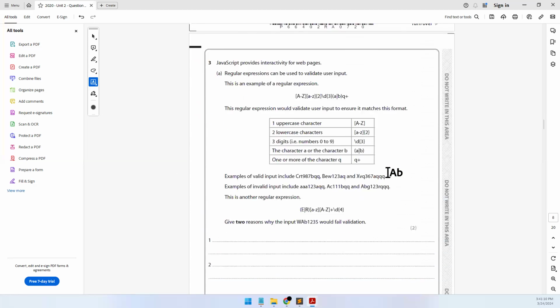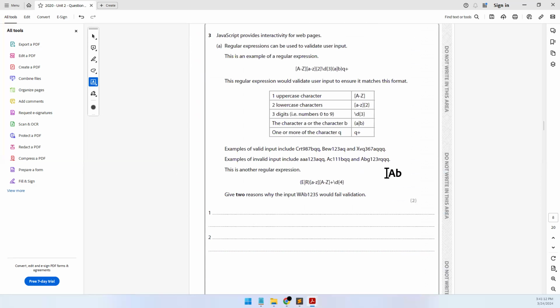Moving on to question number 3. Now we move on to a JavaScript question over here. Okay. So regular expressions can be used to validate user input. This is an example of a regular expression. Okay, so this is what we call a format check, where we define a pattern, and using this pattern, we define the characters that the user has to enter and in what order they have to enter it.